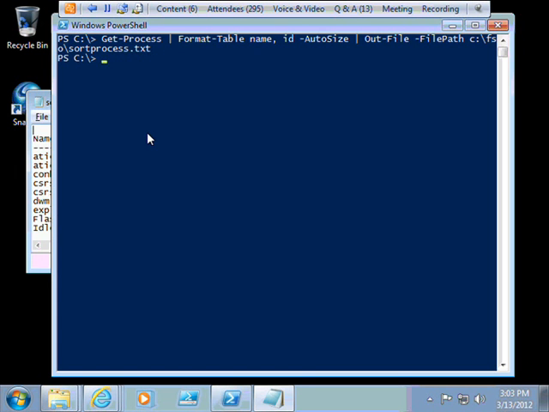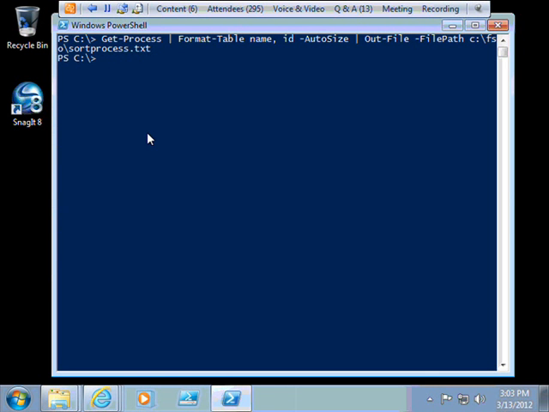One of the nice things is to throw this out to a CSV file. So I'm going to use GPS. This is the alias for get process. I'm going to select the name and the ID, and I'm going to export this to a CSV file. Export CSV, and specify my path as //FSO/sortproc.csv. And when I do, then it opens that up.